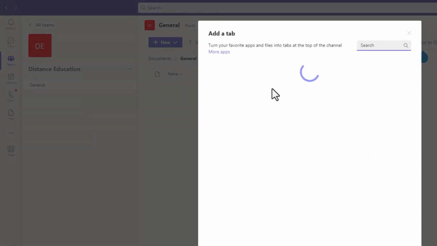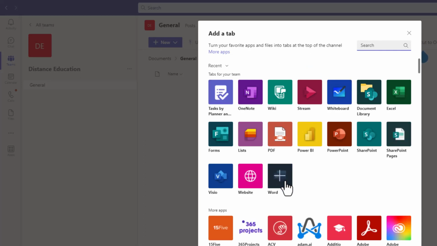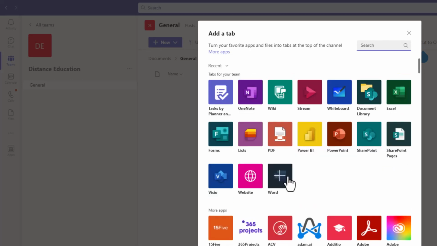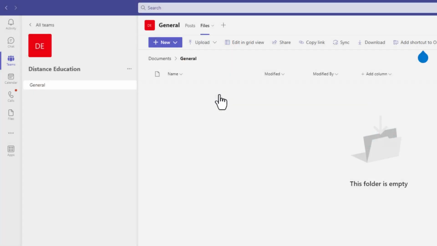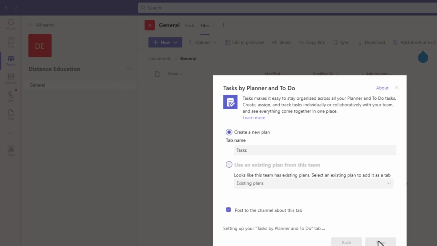And here you can add a variety of applications. For this particular team, you can enable Microsoft Word or any of these particular applications to extend the tools that this team would need to complete their work. To add the task planner, all I have to do is select it, and then I'll simply click on Save.